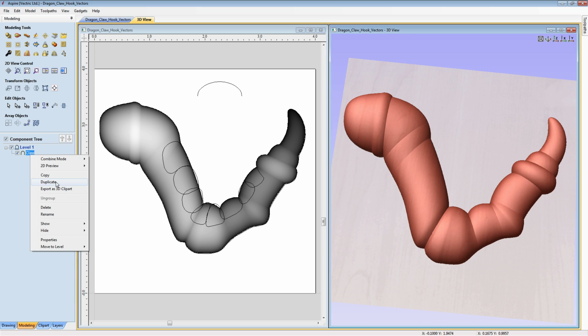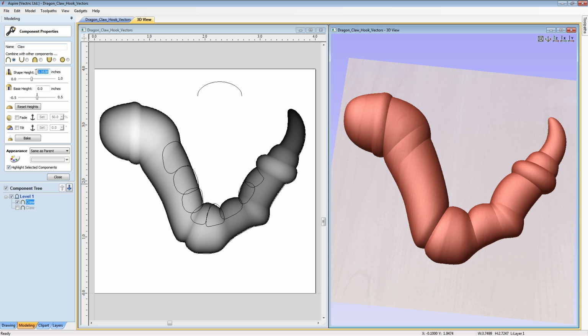I'm going to right mouse click and duplicate this model here. I'm going to undraw the original, and with the new one selected, I'm going to go into the properties with the wrench icon, and I'm just going to reduce the height of this down to 1/4 of an inch and hit the space bar to apply that.